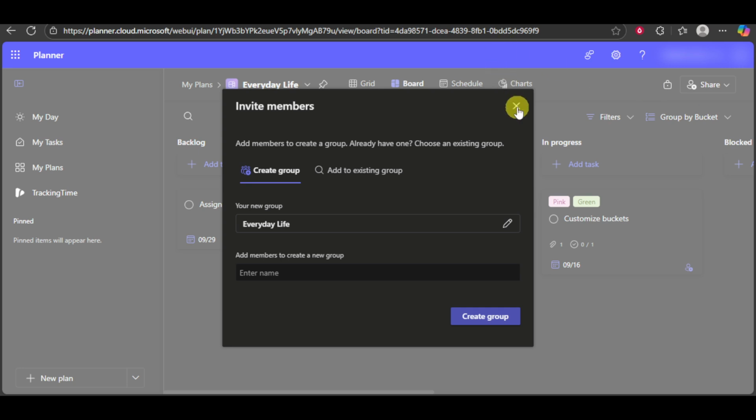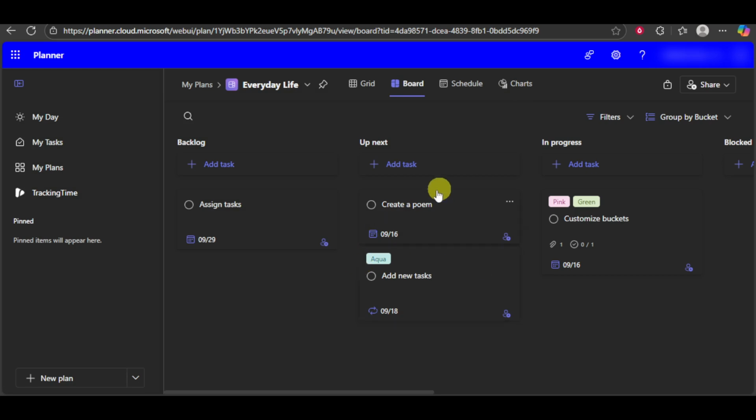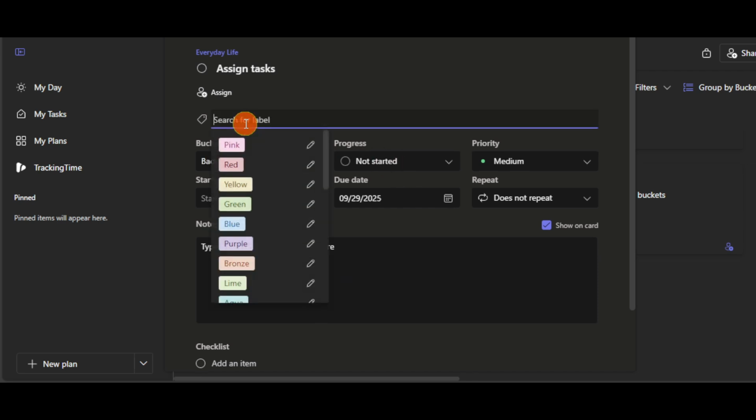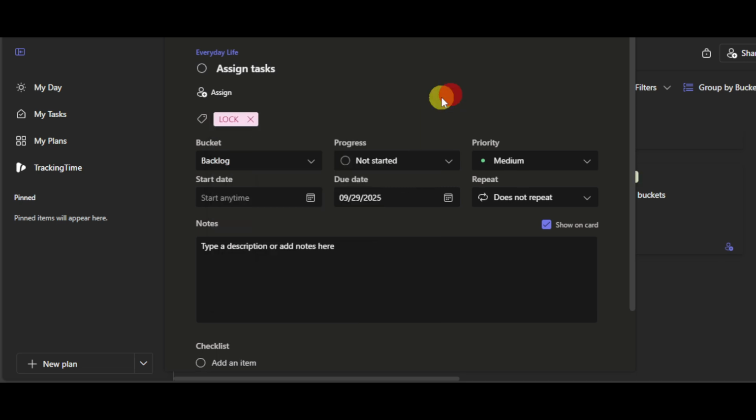So for example, let's utilize that lock label. You can head over and click on a particular task right there. In this task, proceed to click on this add label, and then click on this edit, and then let's name this lock, and then enter, and then click on this label right there. In that way, this particular task will be noted as locked and people won't be able to actually access it.